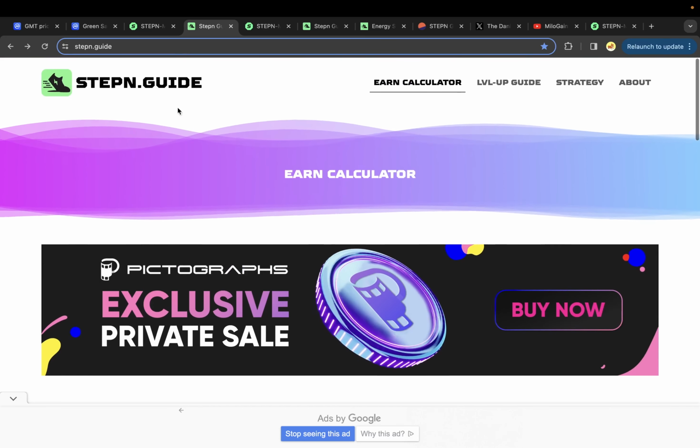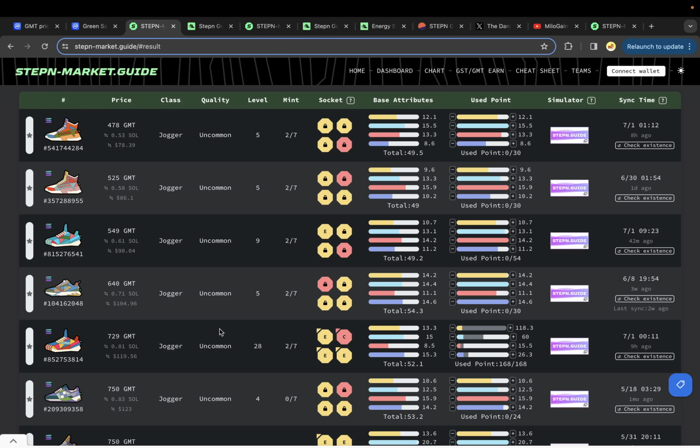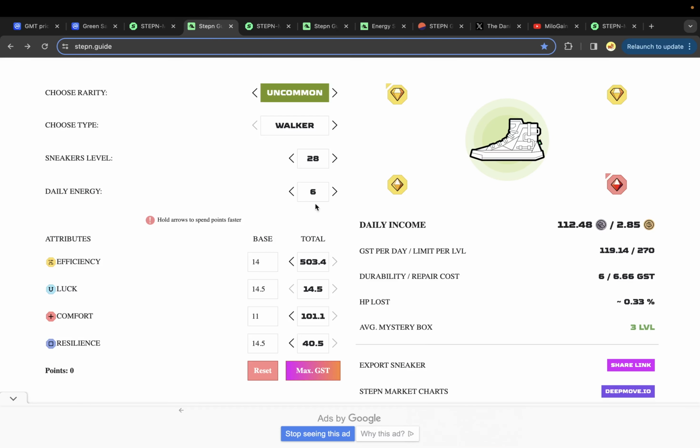Okay, let's come back to STEPN.guide, this website. Again, this is our sneaker simulator. So what I've done is I've created our sneaker here, right? That 640 jogger, 3 slots for efficiency, 1 for comfort, and I matched the base attributes here. All right, let me change this to a jogger. Matching the base attributes to be 14, 14.5, 11, and 14.5 for resilience, similarly to the one we just bought.